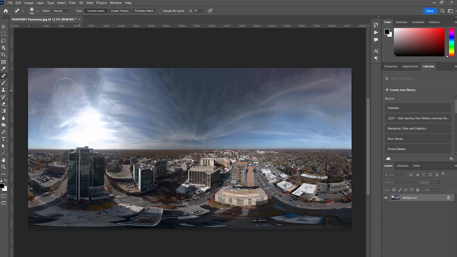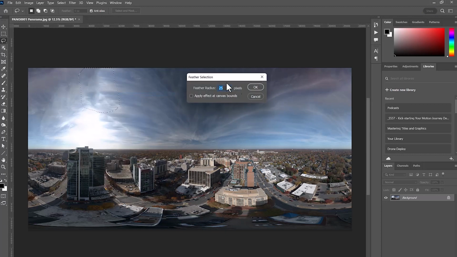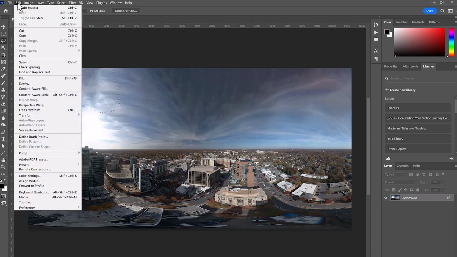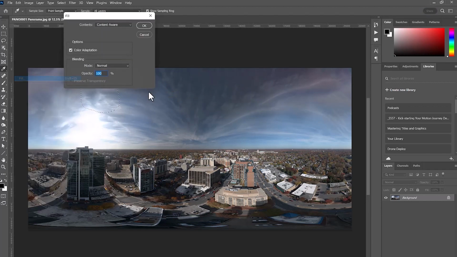There's a couple of things here that I can fix. So I'm just going to run the spot healing brush tool here, and I'll just do one of these just to smooth it out a little bit. That's better, but I still don't like it. So I'm going to select this part here again. I'll feather it again. I'm going to give it a wider feather, maybe 50 pixels. And again, I'm going to go Edit, Fill, and then Content Aware.